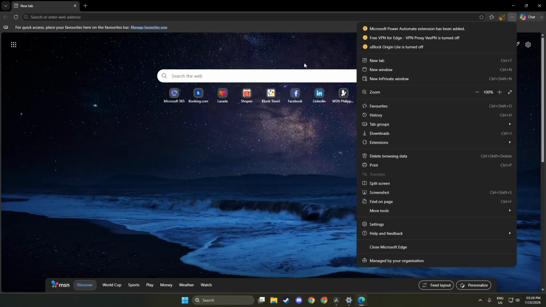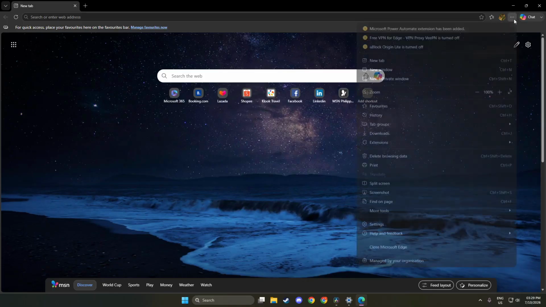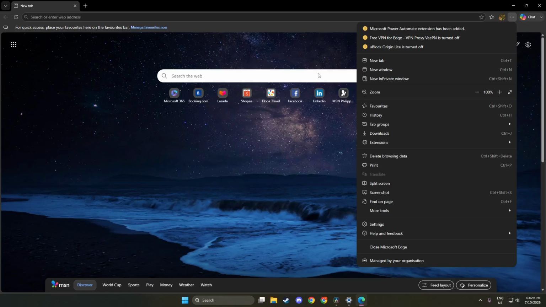This action opens a drop-down list filled with options, making it easy to navigate through the settings. It is important to know where this menu is because it serves as your gateway to all the features and settings within Microsoft Edge. From there, select Settings from the drop-down menu.